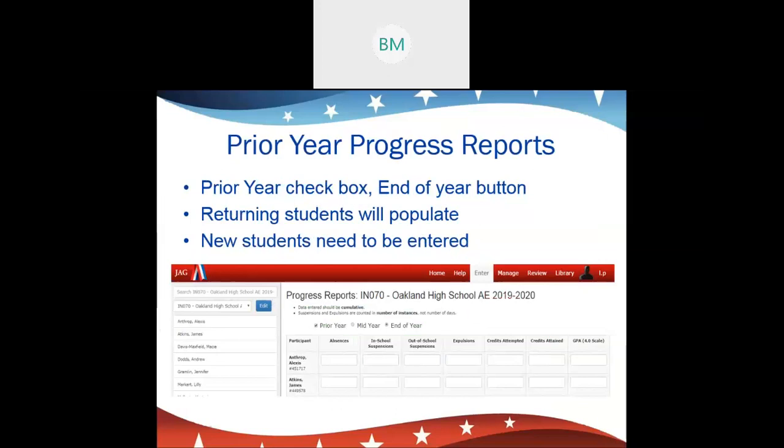All right, once your student is entered into the system and their profile and barriers are completed, you'll enter the information for the student's prior year progress report. You'll do this by going to the Enter drop-down menu on the red banner at the top of the screen, selecting Progress Reports, and then the screen will populate with what you see below. Once that screen populates, be sure to check the prior year checkbox and then click the End of Year button.